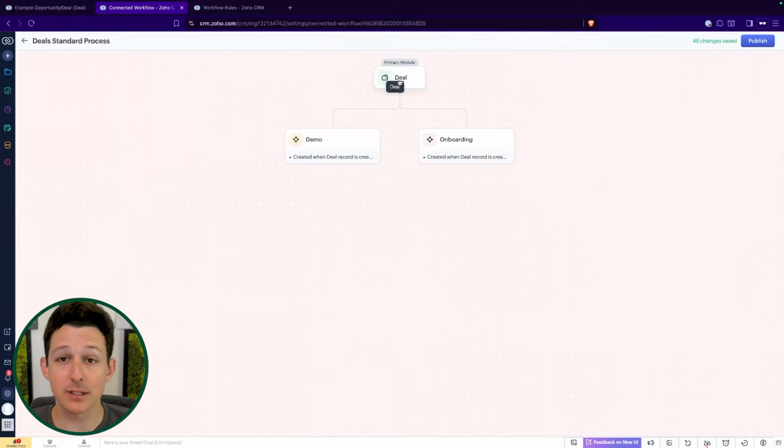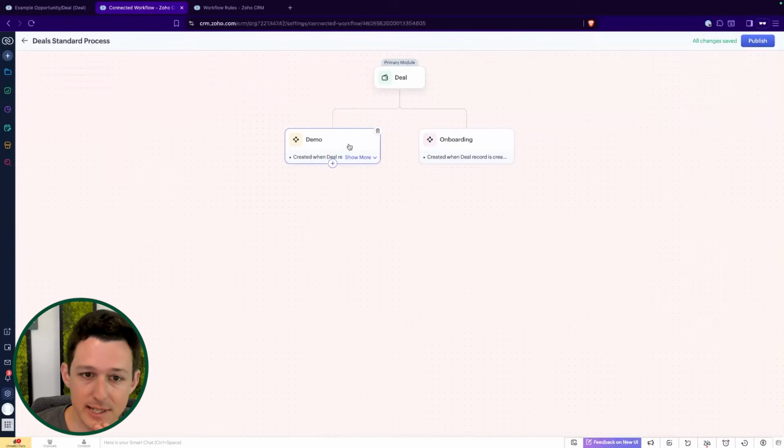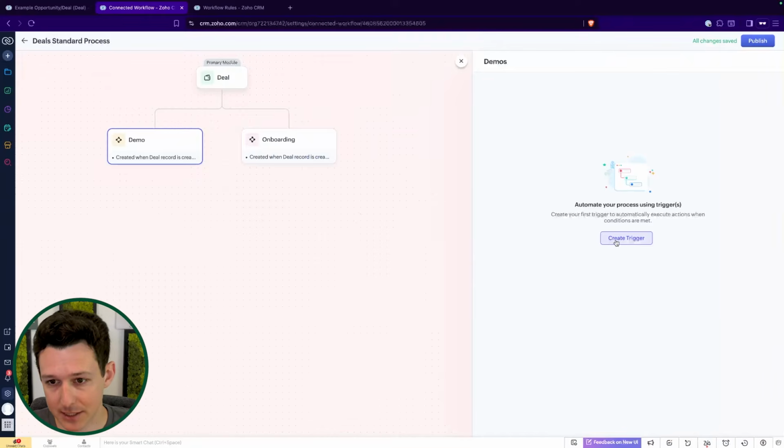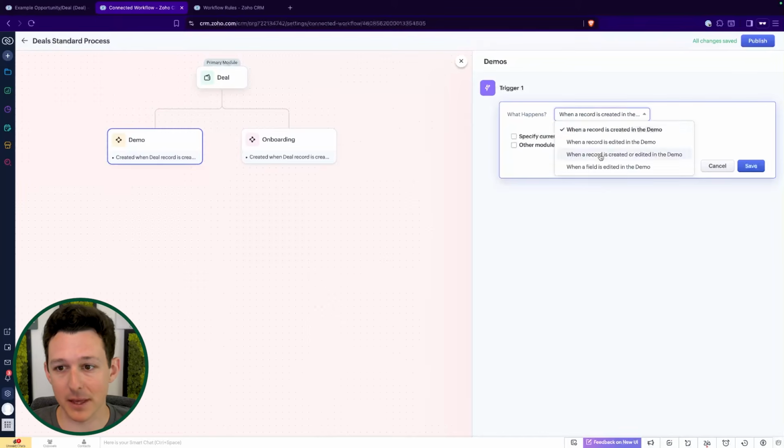things are branching and things are happening, right? So we're actually looking into the multi-step processes. Now, let's say that something also needs to trigger when a demo moves through a process. Well, we can do that exact same thing here, right?